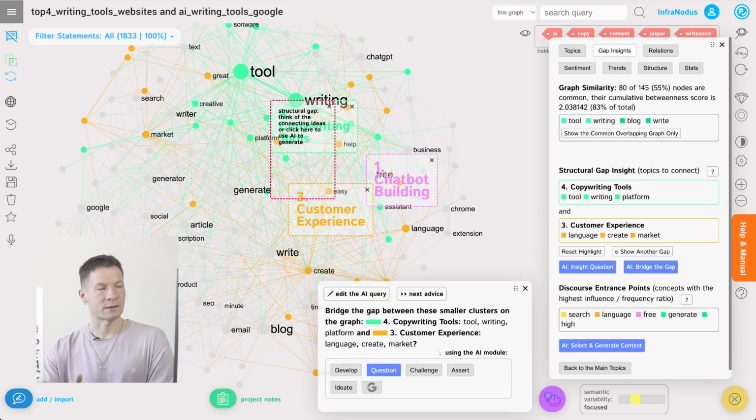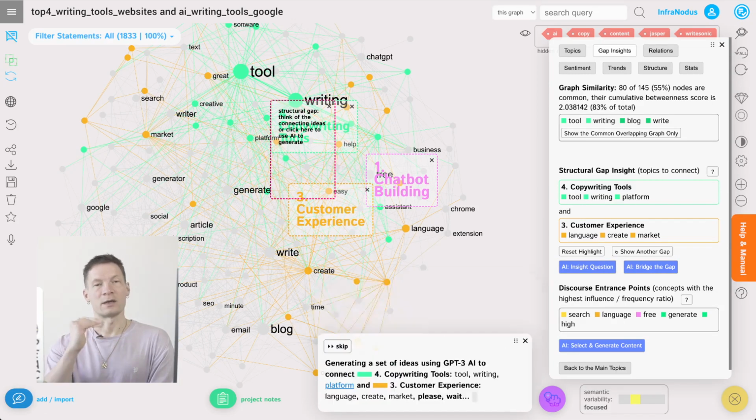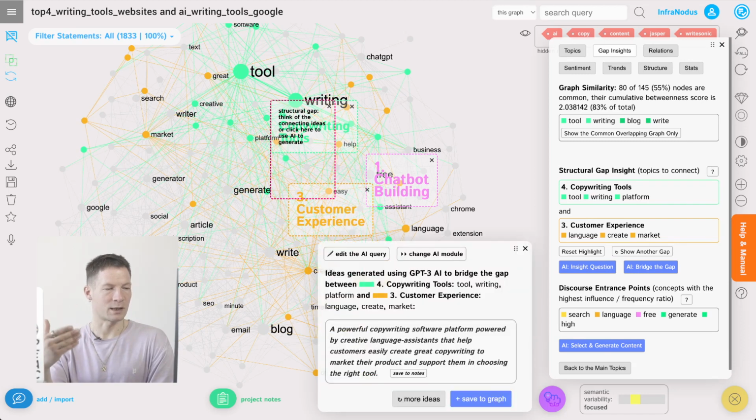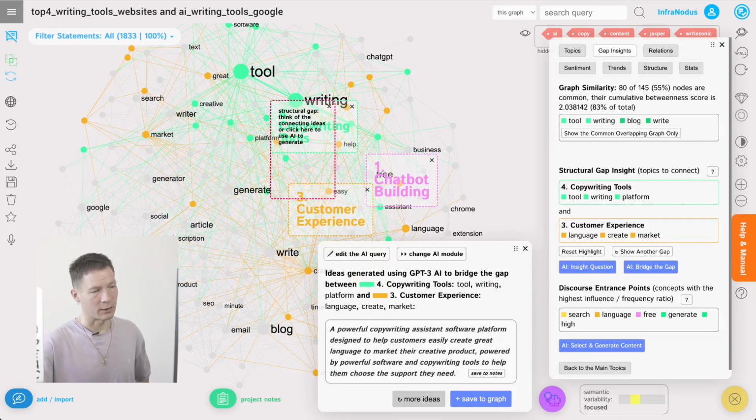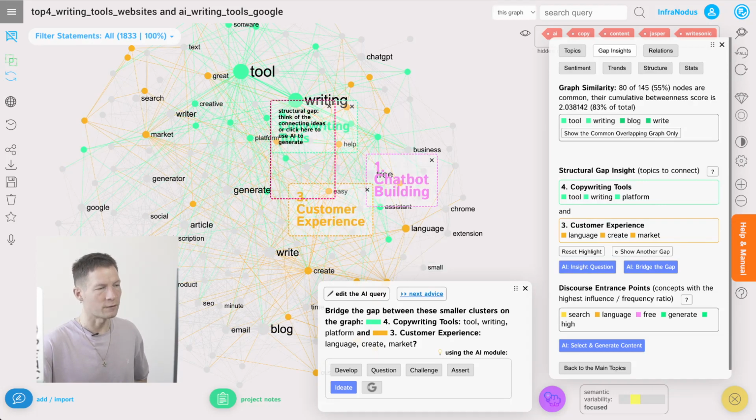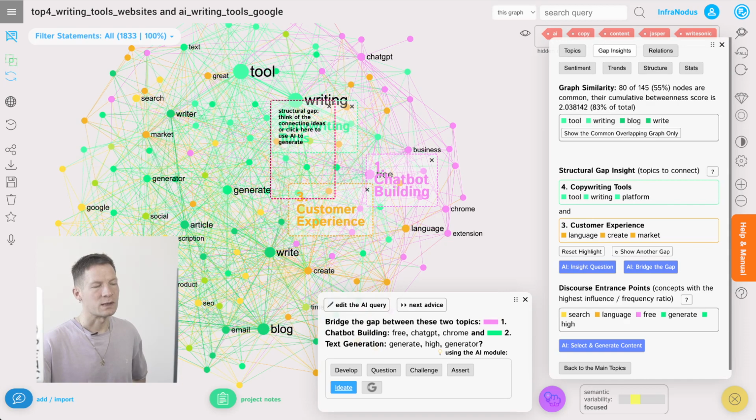If you don't want to answer those questions and you want something a bit more automatic, you can also use the ideate button or assert, develop. This will already generate an idea for you. So you will not use GPT-3 AI to generate a research question, but just to generate a ready-made idea, almost like a business idea. So this is if you have less time, and it's also quite interesting what it comes up with. Sometimes it's really great business ideas. Here it's about a copywriting software platform that helps customers to market their product and support them in choosing the right tool. So maybe something about choosing the right tool based on their needs, some kind of chatbot. That can be interesting, and so on. So you see, you can regenerate some ideas, and if you don't like what you see, just click next advice. It's going to find another gap and then generate some more ideas based on that other gap.